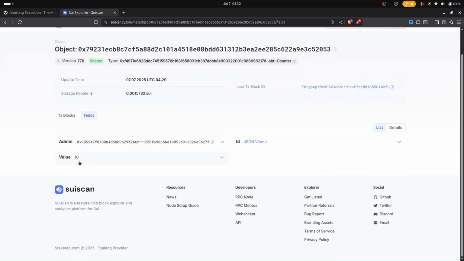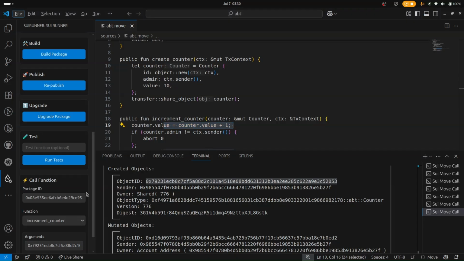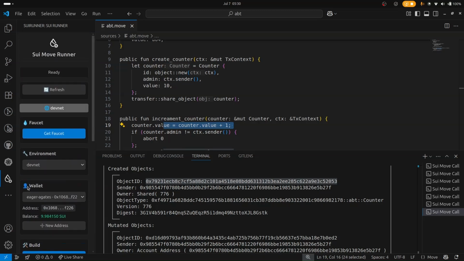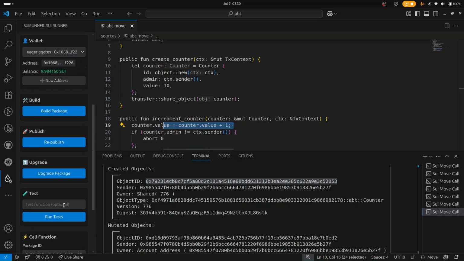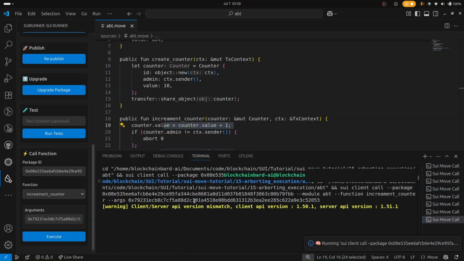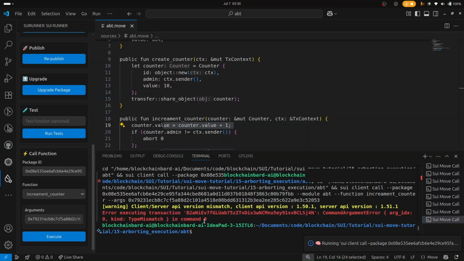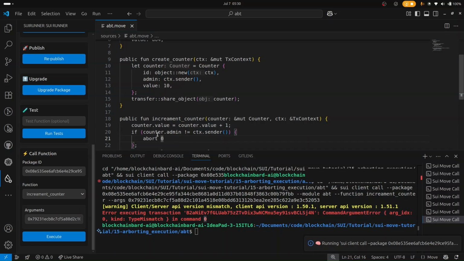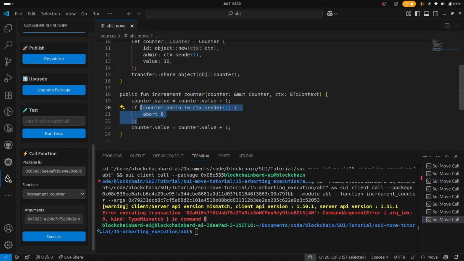So if I come back to fields, we have 10 here. Now, if you look at it, the admin address here is 09x85, and now we're using a different address to call the increment function. Let's see what has happened. I try to execute it. Look at it, the code aborted with code 0. Why? Because the caller of the function is not the same address as the admin.